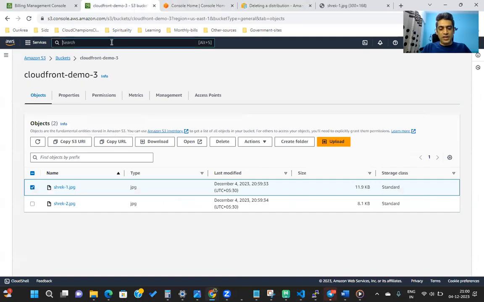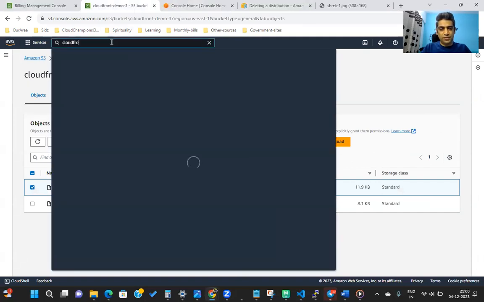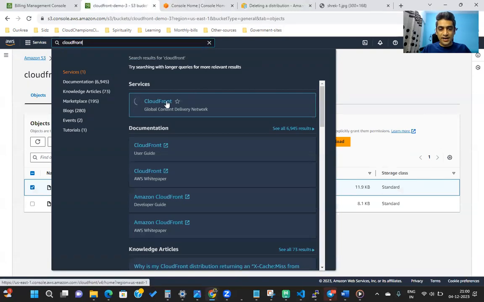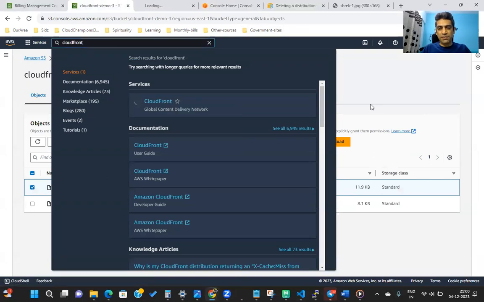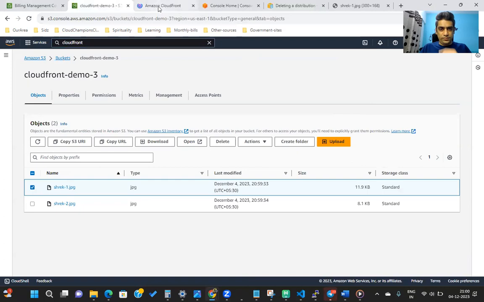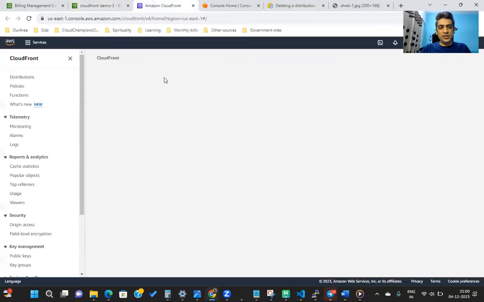So what we do is we go into the service called CloudFront. Just search for CloudFront in the Amazon services. I'll right click this and open a new tab. You can see this is how the CloudFront console looks. You are on the CloudFront dashboard.